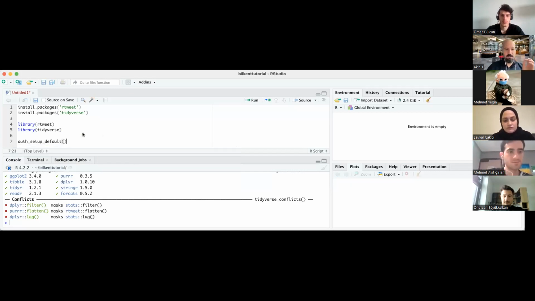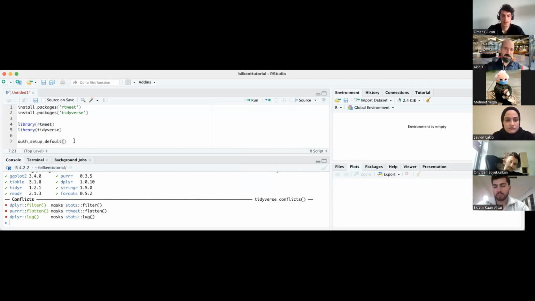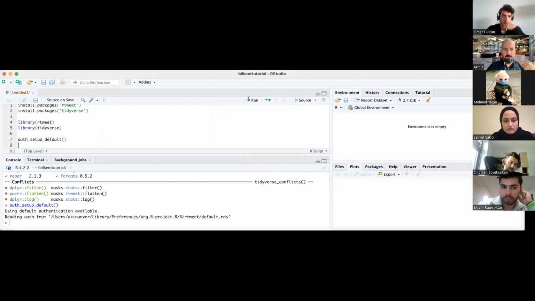So this command is from the rtweet package. It establishes a legitimate and legal connection between your R session and Twitter. When you run auth_setup_default, I'm already authorized, so it's not doing anything, but most likely on your computers it's trying to connect to Twitter and asking you to authorize rtweet. Say yes to that authorization.